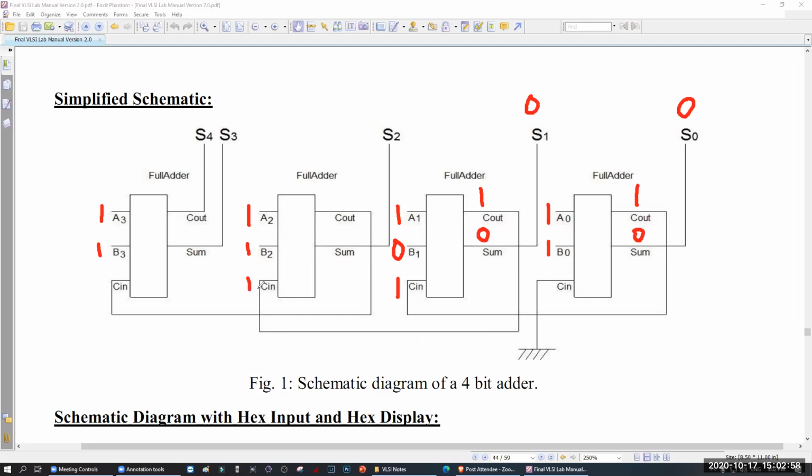So 1 plus 1 plus 1. What is the result? 1 1. So this 1 will go here as a result, and this 1 will go to the next place as a carry. So 1 plus 1 plus 1 is again 1 1. This 1 will go to the result, and this carry out will directly go to the result. So what is the result? 1 1 1 1 0 0. See, that was the result we got previously.